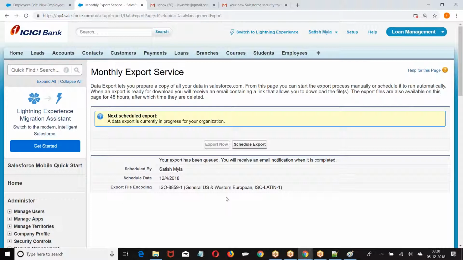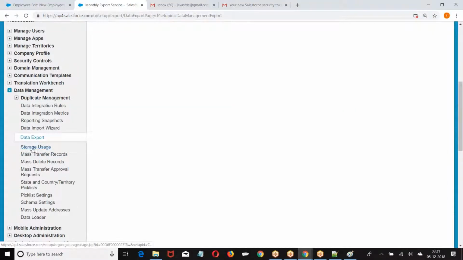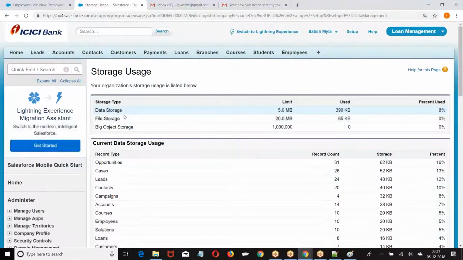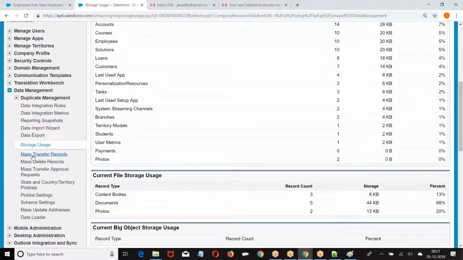So we have data loader, import wizard, and export wizard. Now, what are the other options we have? Storage usage. This will give you analysis of how many records are there object wise, how many records are there, how much space they occupy. The storage usage. Mass transfer records.